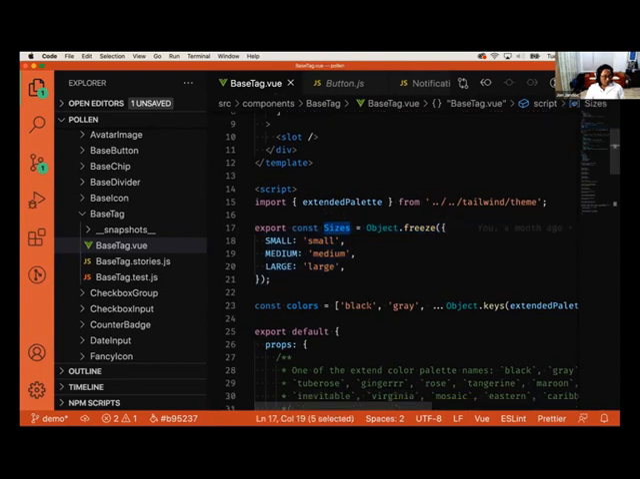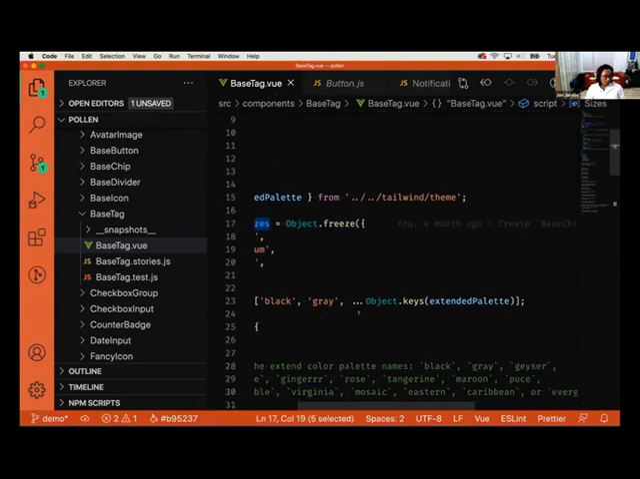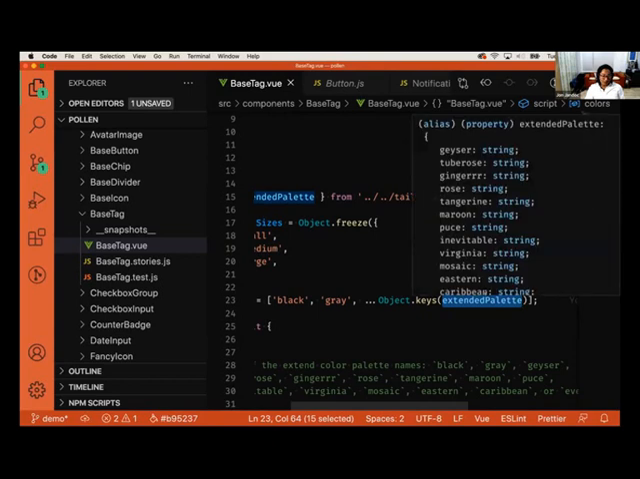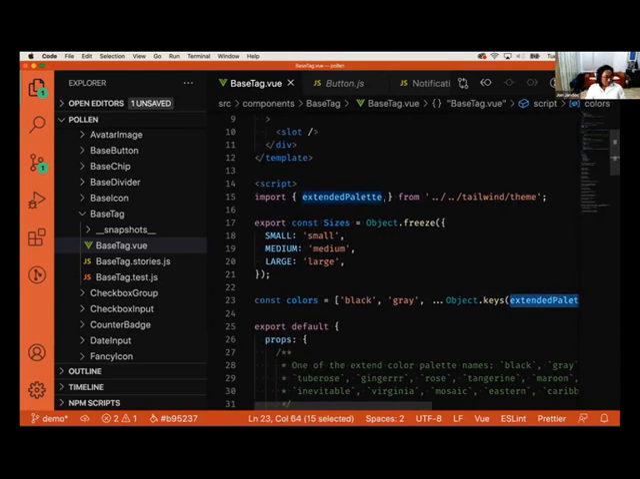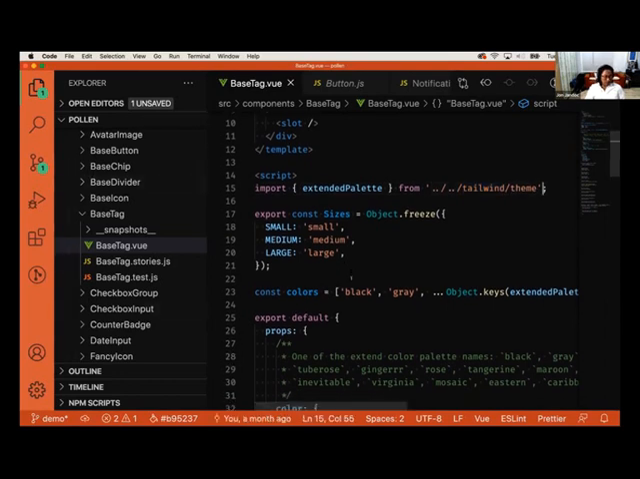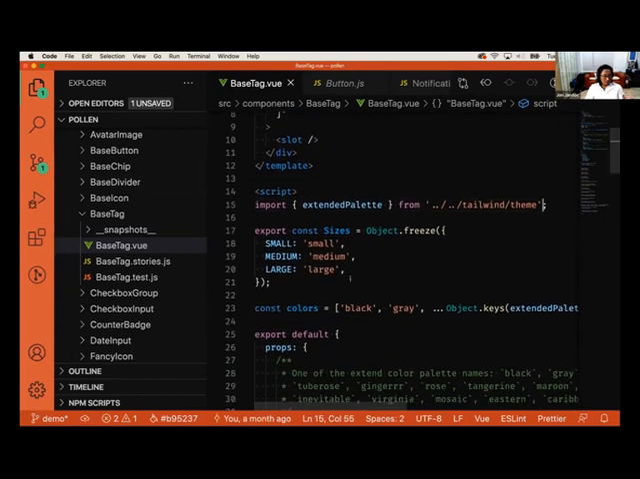So these are my known sizes. I also have colors. So I've got black and gray and also this extended palette. That should sound familiar from what David was showing earlier. He said, here's our extended palette of fancy colors. And this is coming from the Tailwind theme. I'll get into that in a second. Did you guys write that theme? Yes, we wrote it.